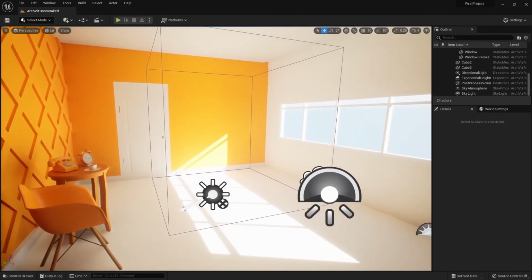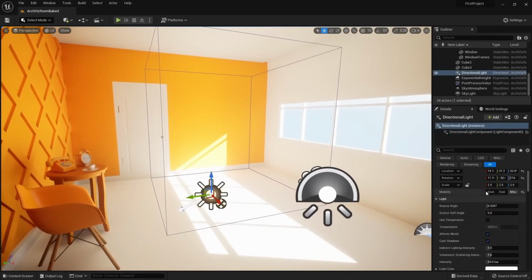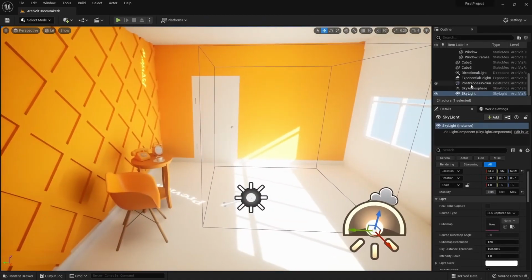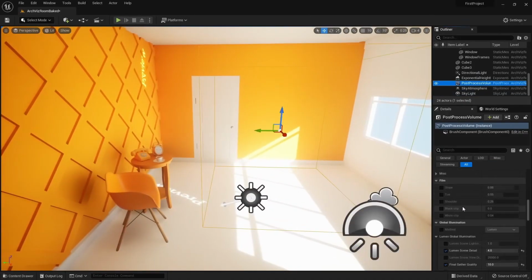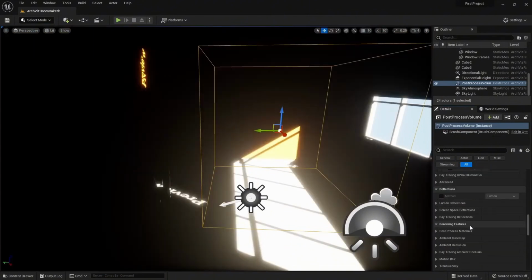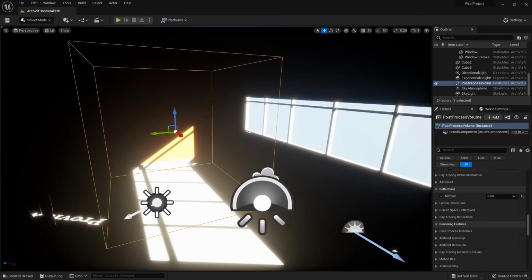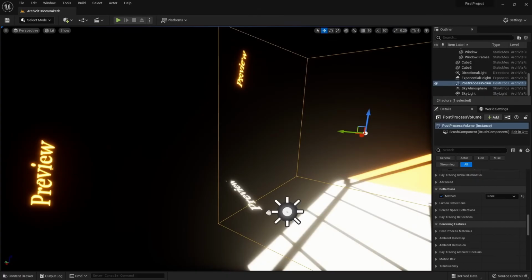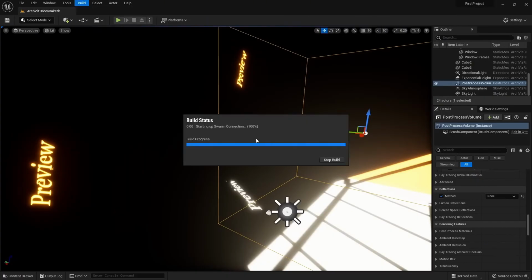All right, great. So first thing I'm going to do is select all my lights and set my directional light to static and set my skylight also to static. Now I'm going to go into my post-process volume and disable Lumen for reflections and global illumination. So set this to none, and under reflections, also set this to none. So we can see immediately we aren't getting any global illumination. That's because I should come up to build and build all levels to start ray tracing in the background.